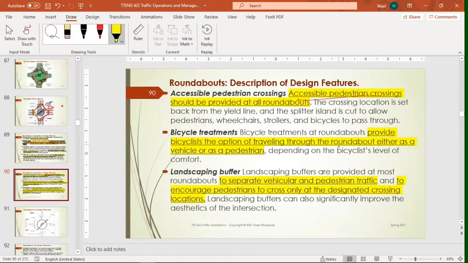The next point is the bicycle treatment. For bicycles, the roundabout provides treatment so they can use the main road, or they can behave like vehicles or as pedestrians. Okay, and also there is a landscaping buffer, as I mentioned before. The landscaping buffer is to separate vehicles and pedestrian traffic. Okay, so that's one of the main features of a modern roundabout.